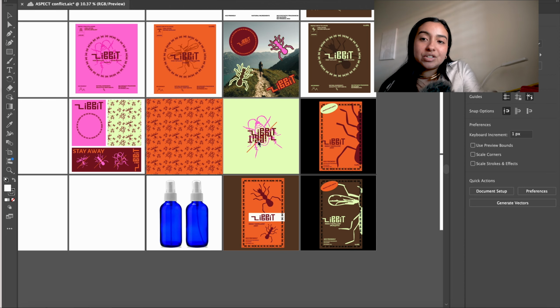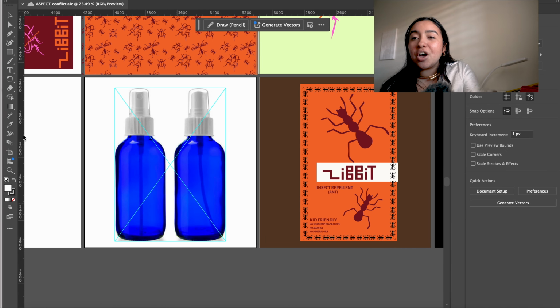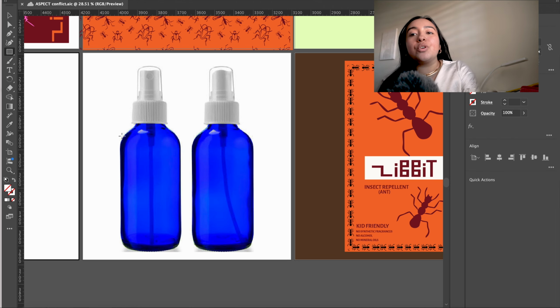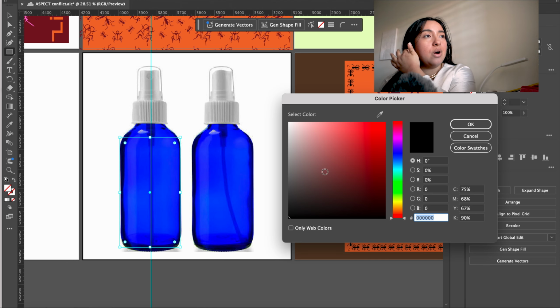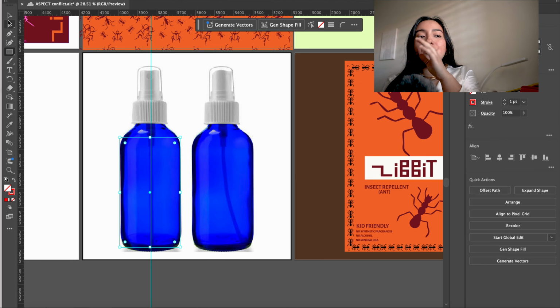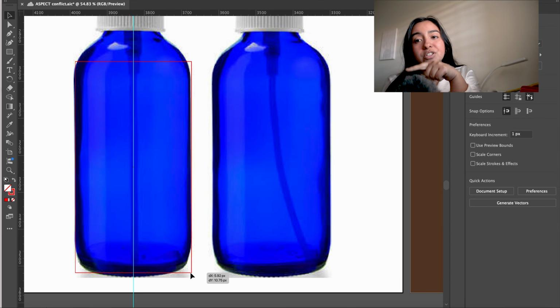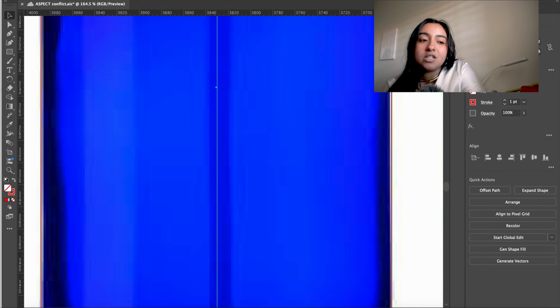I designed it on Adobe Illustrator, and I watched a video by Silver Moon Design School. She teaches a lot on how to do the 3D aspects, so I highly recommend her. Pretty much, you get an image of what you're going to make a model of, and then you use Illustrator to make an outline of the shape that you're doing. That's what I'm currently working on at the moment.